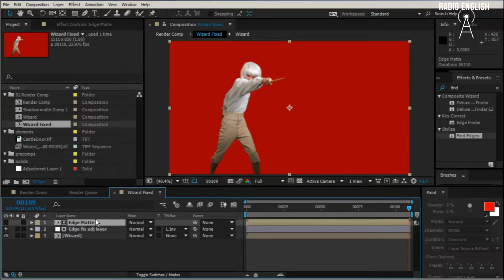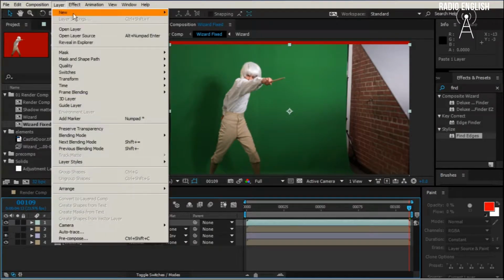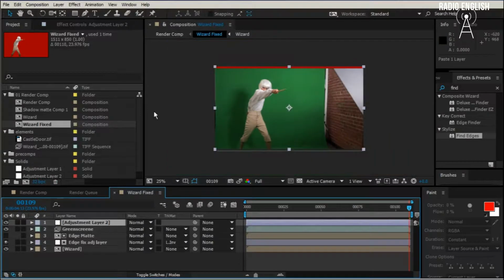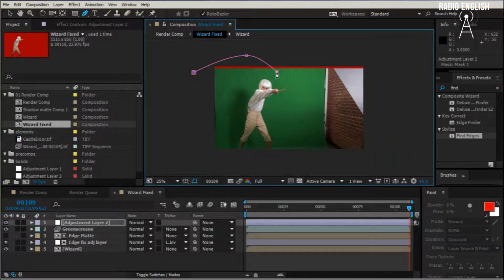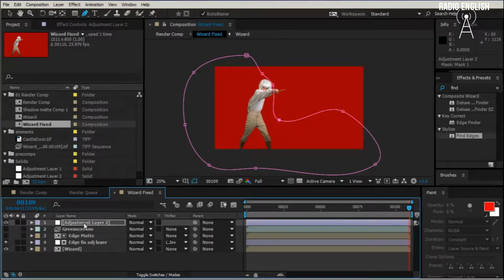Now let's Control-V paste our green screen in here, turn it on, and let's make a new adjustment layer to brighten up that shadow. Zoom out, and we're going to use the pen tool to draw a mask around where the shadow is in the green screen. And this will knock out the shadow that was cast over the wizard throughout the shot. Let's adjust this a little bit, just matching the shape of the shadow roughly. So we can turn off the green screen.